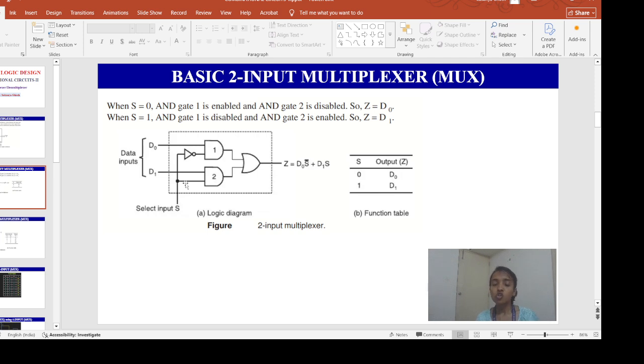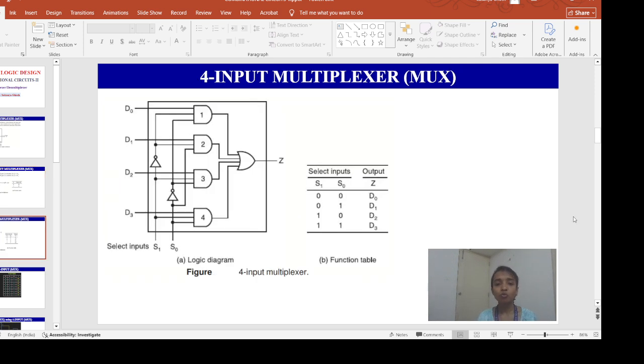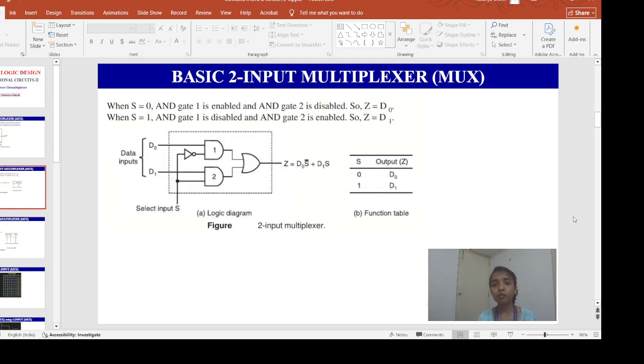So what will be my general output? Z will be D0 S bar plus D1 S. D0 S bar is the AND operation, then D1 S is another AND operation, then we put an OR gate here and we get the final output. Now we will see: for a 2-input multiplexer, we have 2 input lines, 1 select line and 1 output line.